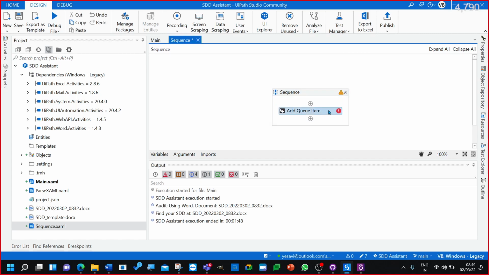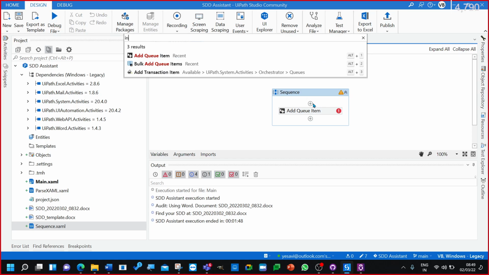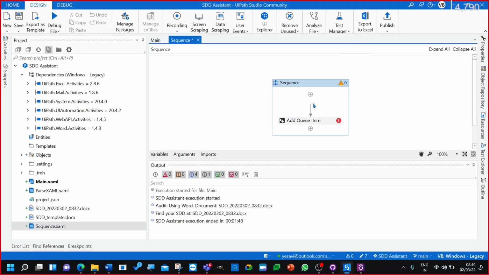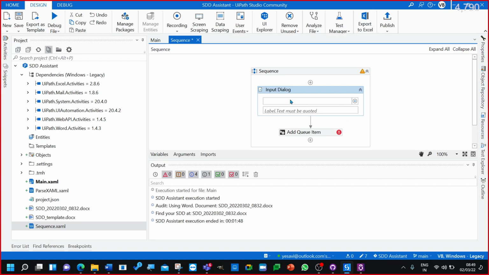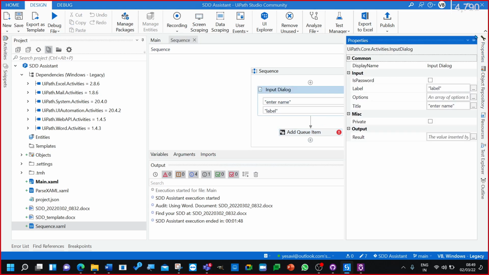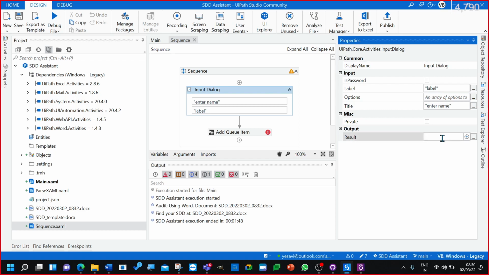Okay, but before adding a queue item, what I'll do is I will just write input box, input dialog. So the title must be quoted, and the title is enter name. So again, this doesn't have anything to deal with our unattended bot. Just understand this label sequence. So add sequence. From this input dialog, we'll get some information. Let's assume that we are getting some information. This is the value.